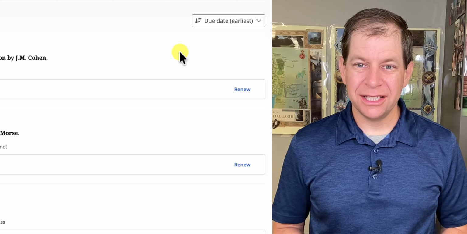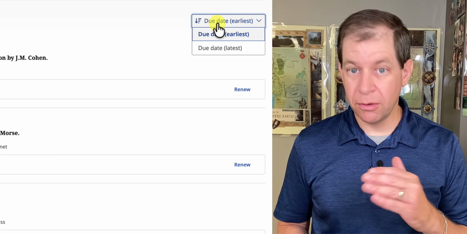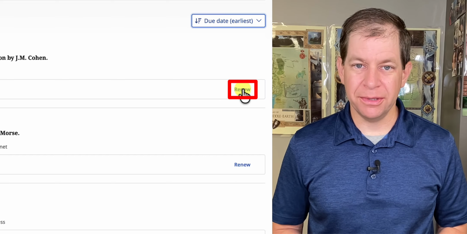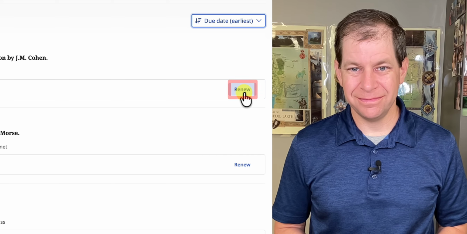Click Due Date to sort your loans by ascending or descending order. Finally, click Renew to extend the length of a loan.